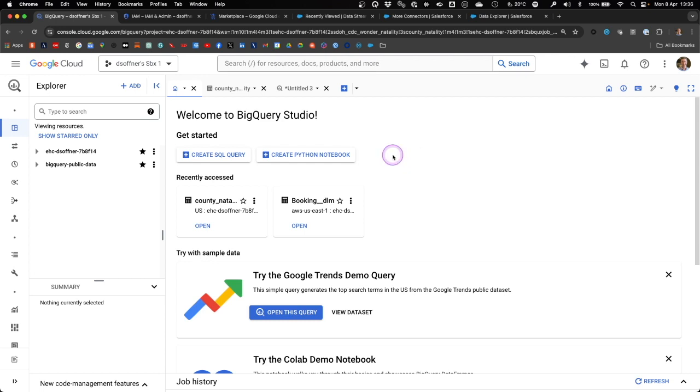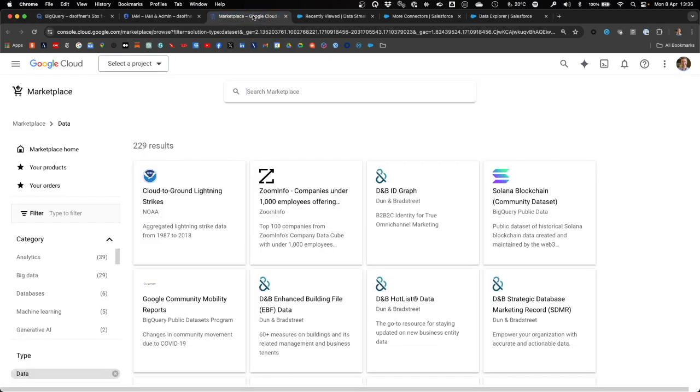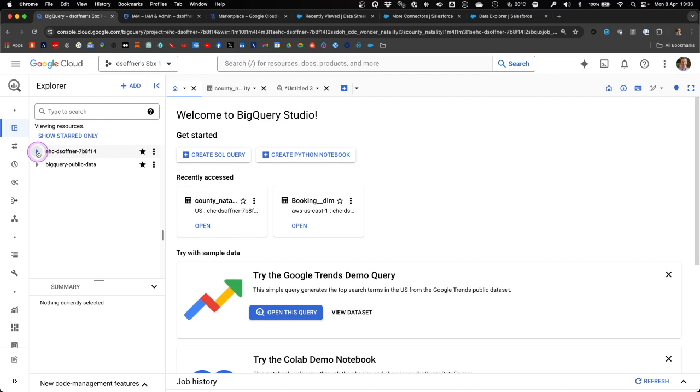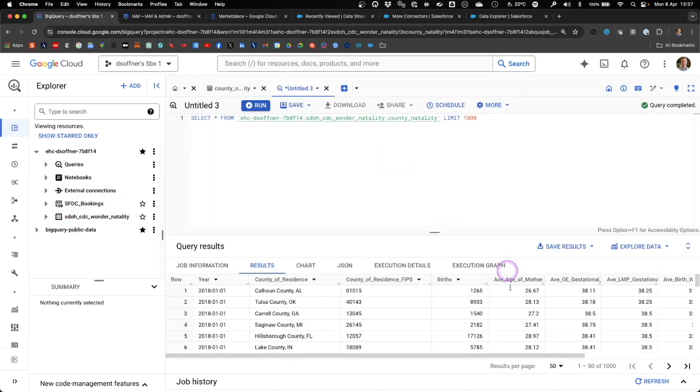First, let's have a look at the data set that we want to see in Salesforce Data Cloud. I used for this particular presentation the publicly available data sets that are available from the Google Cloud Marketplace. I specifically selected a data set representing the births by US county that I imported here into my project. What you can see here is essentially the number of births per county with the county of residence FIPS ID, the year, and additional data in that particular data set.